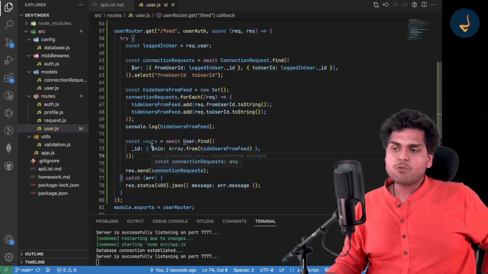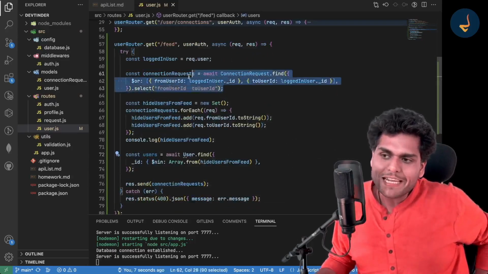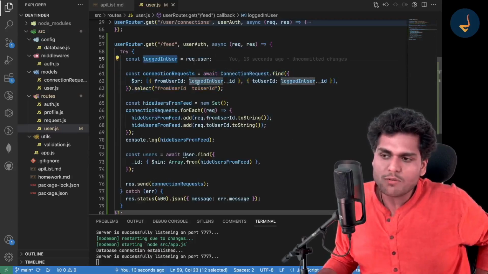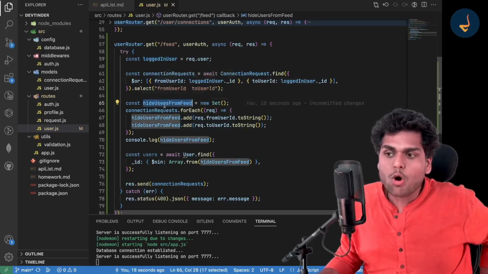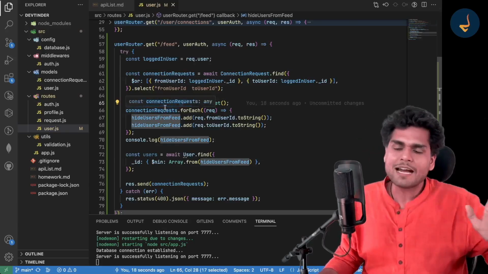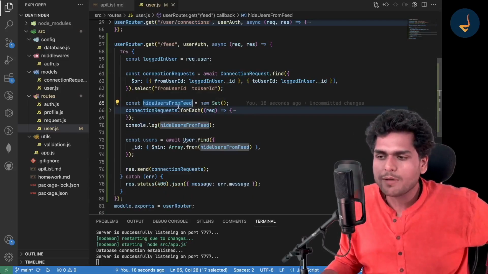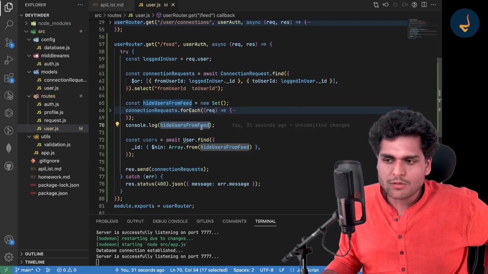Now just look at this once. Just see what I am doing over here. This much you understood, right? I have found all the connection requests of the logged in user where the logged in user either sent or received. Now I have found all the users whom I want to hide from the profile. I don't want to see all of them in the feed, right? So I have written this logic, and I have got these users.